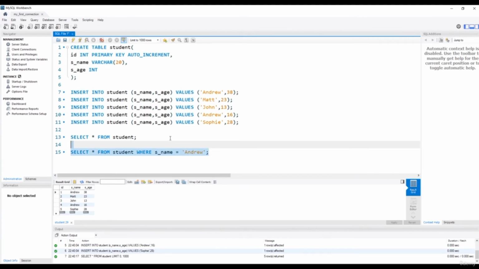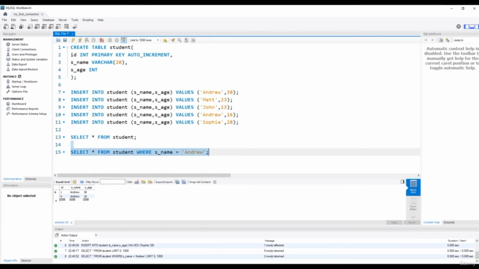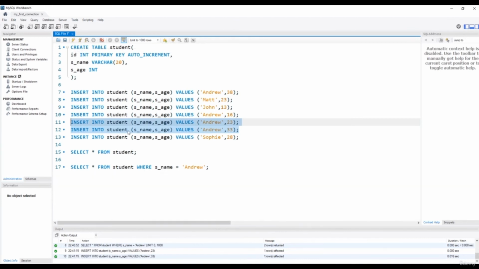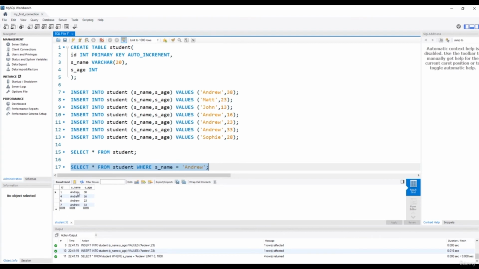Here I can see that if I run this query, I will get all my students named Andrew. I could also insert 2 more Andrews, one of 23 and one of 33. I will run these 2 queries, select again all my Andrews from the table, and now I can see that in my table I have a total of 4 Andrews. If I want to return all my students named, let's say, John, I will only have to change this value. We can see that now I have all my Johns.